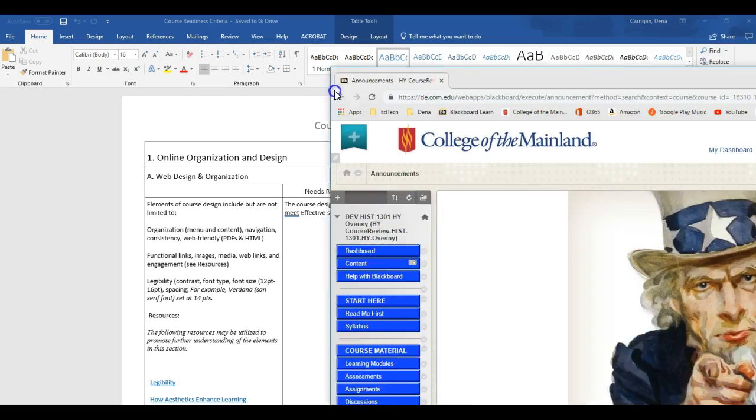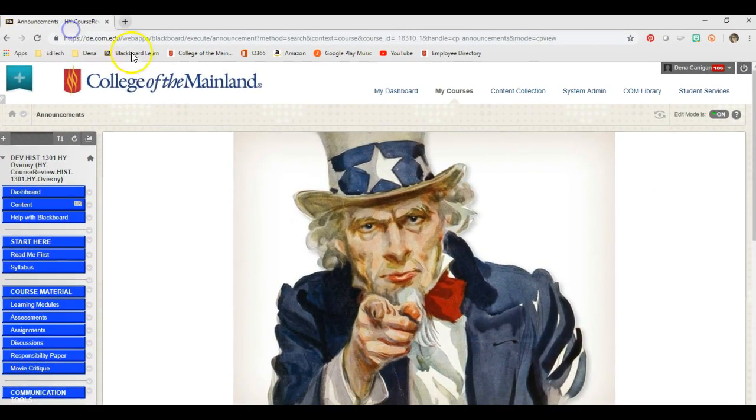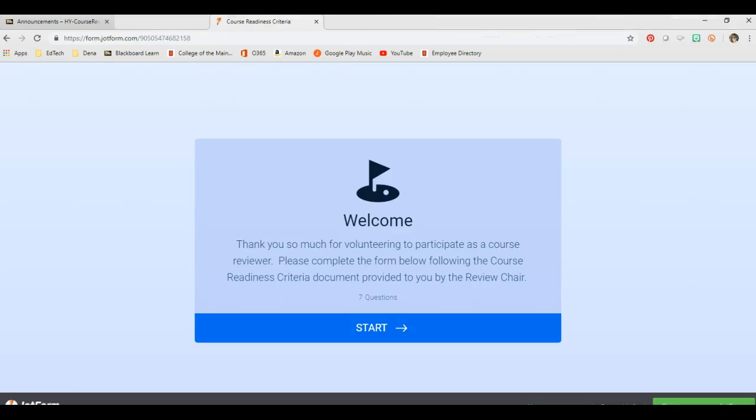Then, of course, you're going to need to open the course in Blackboard. In the email that I sent you, I indicated exactly which course you would find in your My Courses link. So you would open that particular course and begin to work through your Blackboard course and what it contains. So you're comparing what's in the review criteria to what you're seeing in Blackboard. Then you'll be ready to begin scoring using this form that I sent to you.